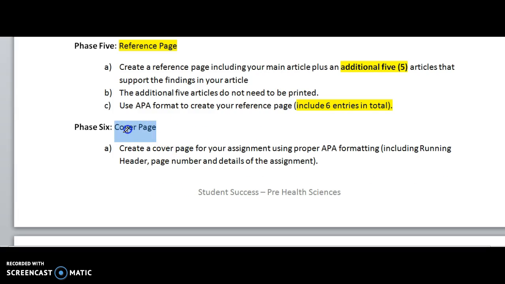And then finally, you might be doing this earlier, but finally in phase 6, I have a cover page, and that's to be APA formatted. I'm going to be looking for a running head, page number on the top right, the details of the assignment, and that it's double spaced.